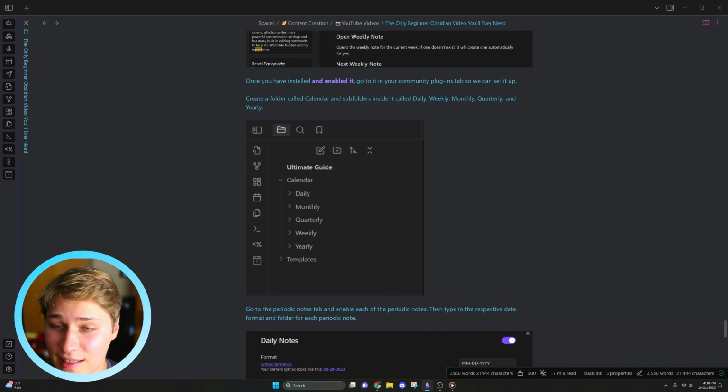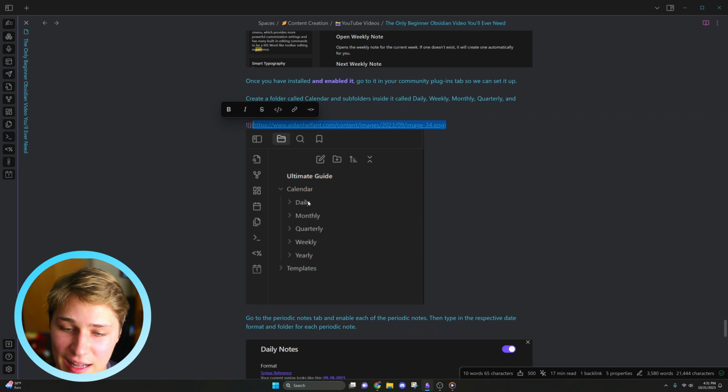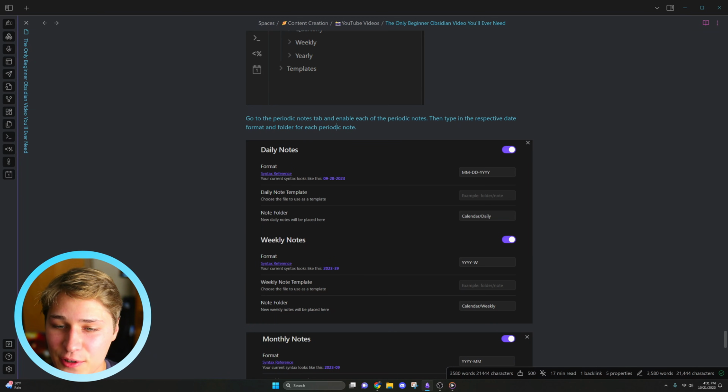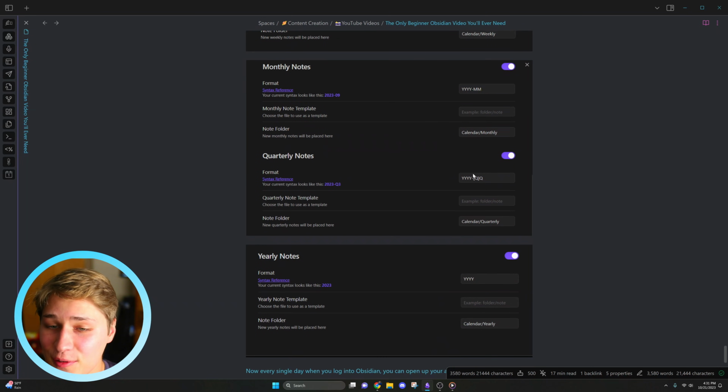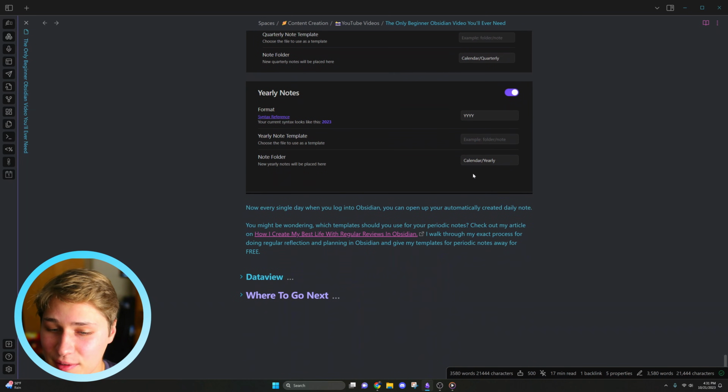And then once it's enabled, go into your community plugins tab so we can set it up. Create a folder called calendar and subfolders called daily, weekly, monthly, quarterly, and yearly. You can see what that looks like right here. Then go to the periodic notes tab and enable each of them, and then type in the respective date format and folder for each periodic note. So you can see how I typed in the date and respective folder for each one here. I'm gonna scroll through, and just do that with your periodic notes as well.